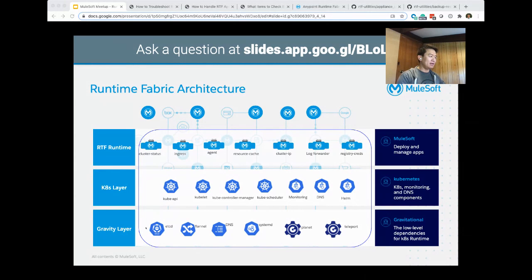So this Planet contains the low-level services. We call it the Gravity layer, and it has the Kubernetes services, and also based on the Kubernetes services, we have some basic services like monitoring. I mean, the monitoring here is monitoring in the ops center. Also monitoring on top in the RTF runtime as endpoint monitoring. These are different monitoring features. We have DNS. DNS is service discovery. Helm supports upgrading the RTF runtime environment. And with the RTF runtime environment, we support the applications.